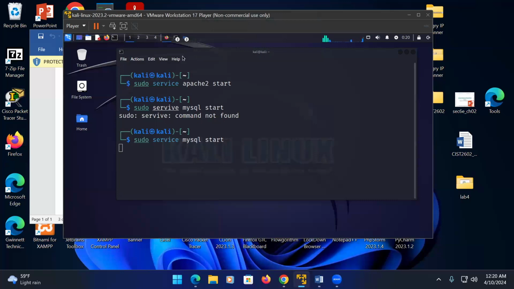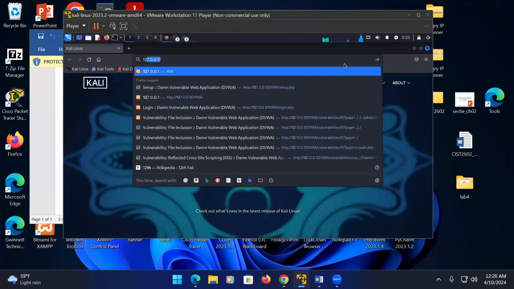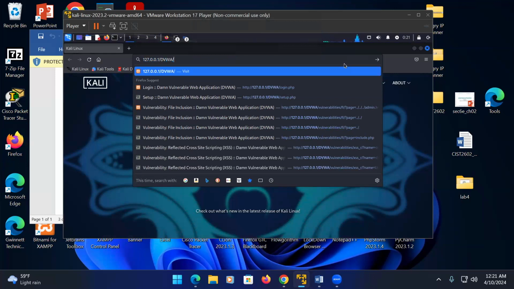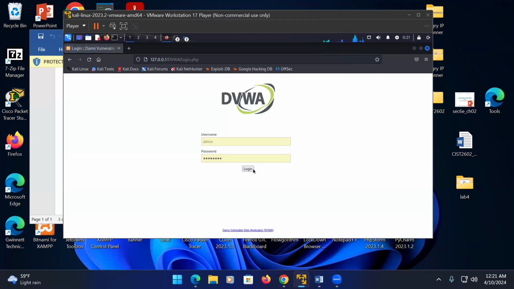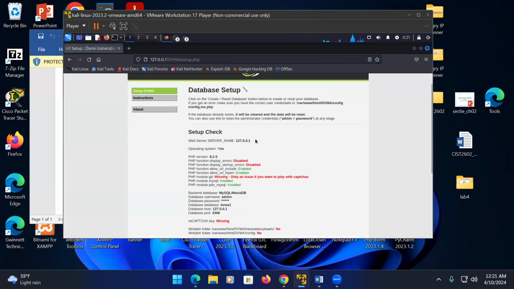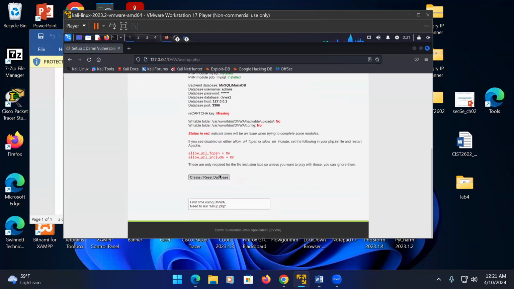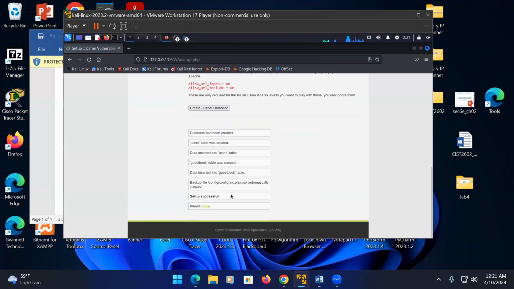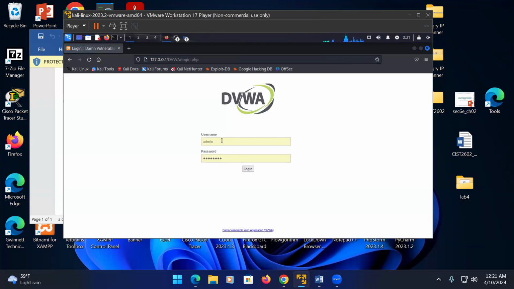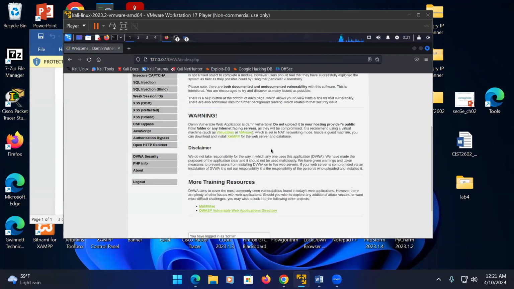So once it is running, open your browser and go to 127.0.0.1/DVWA. Once you open it up, it's going to take you there. Admin password is password. You just have to hit create or reset database and then hit the last button, which is login. Admin, password is password. You would be back to your DVWA. All right.